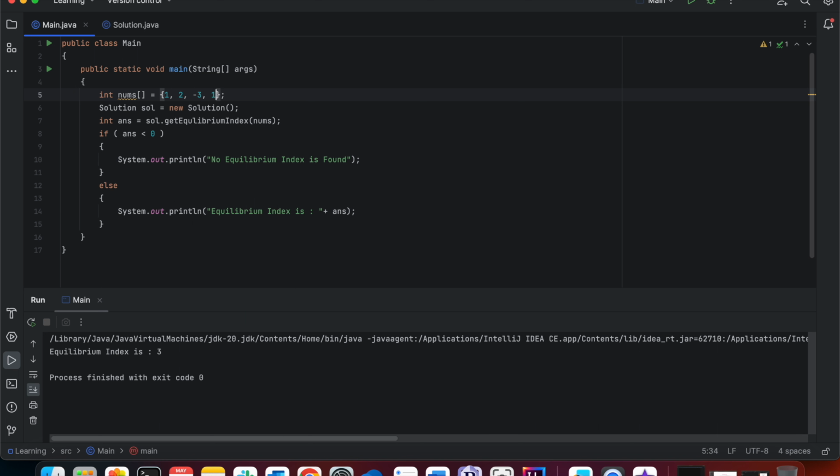Here also in the right hand I have 1, 0 and 2. Okay, so what's going to be our equilibrium index? So 2 is going to be our equilibrium index, because the left sum here is 3 and here also the right sum is 3. Okay, so let's execute and see. So the equilibrium index here is 2.